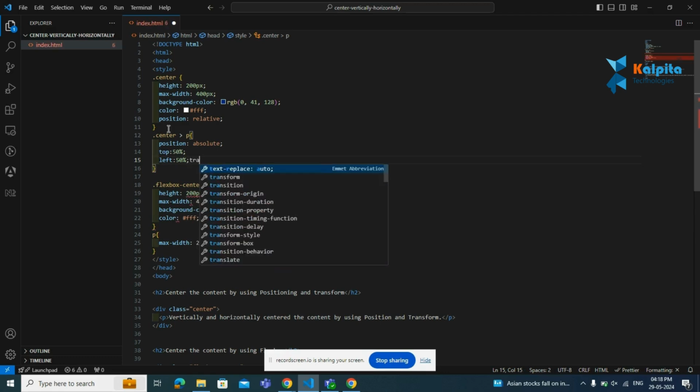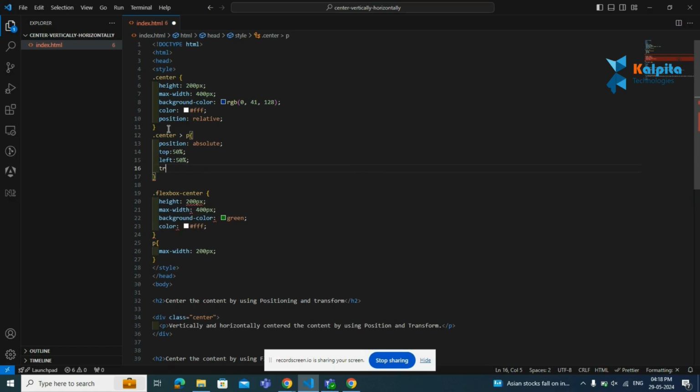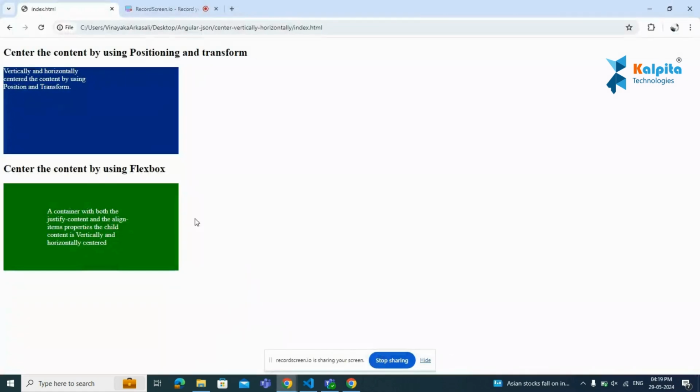Okay, after that I have to add a CSS property called transform equal to translate. Transform equals to translate, that is minus 50%. It will move the element from left and top. The first value is for left and the second value is for top and bottom. I'm going to add minus 50% to left and minus 50% to top.